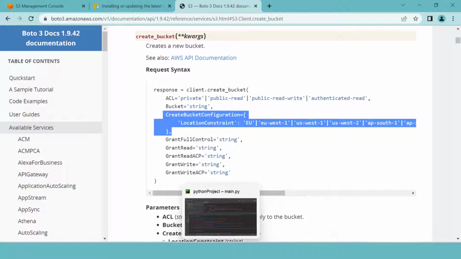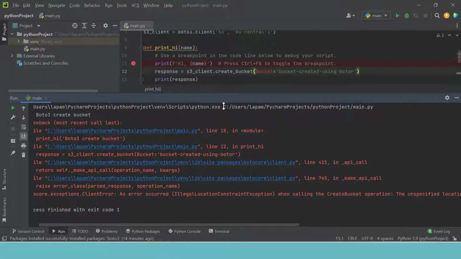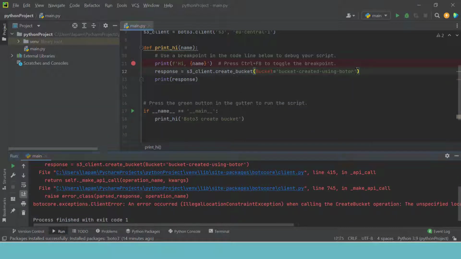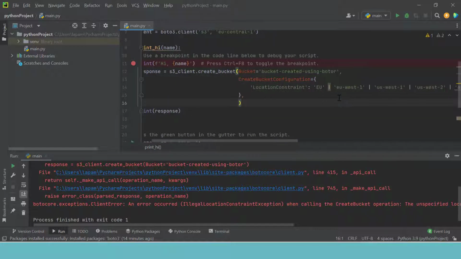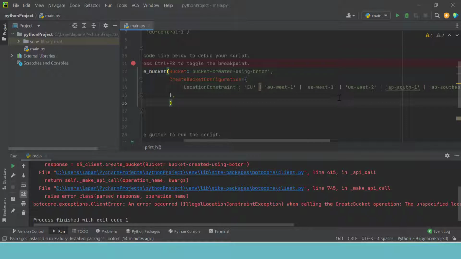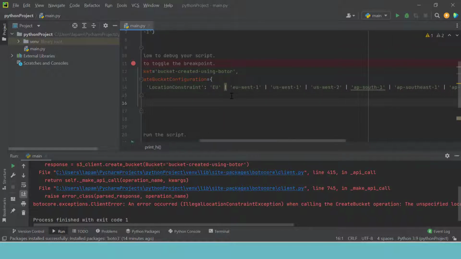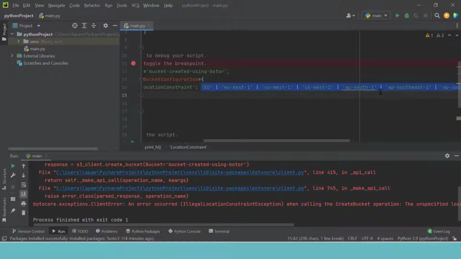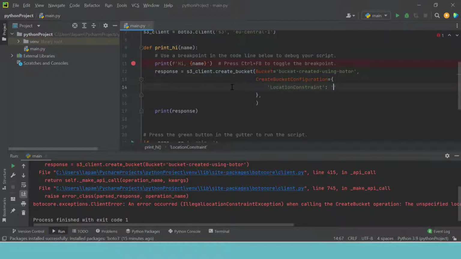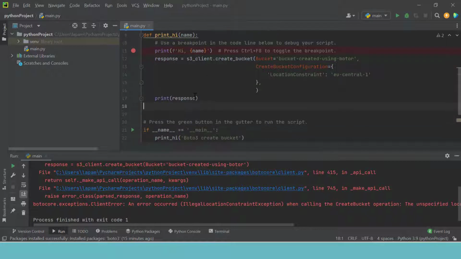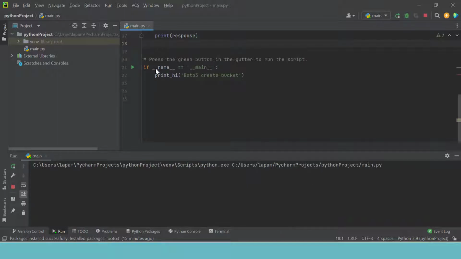And here we are going to specify our region because, as you can see, we cannot pass the region directly. So what we are going to do is put a comma here and we create our bucket location constraint. Okay, so here I'm just going to remove all of these and I'm going to have just one, which is EU central 1. Okay, I save that and I run it and I hope it's going to work now. I run it.